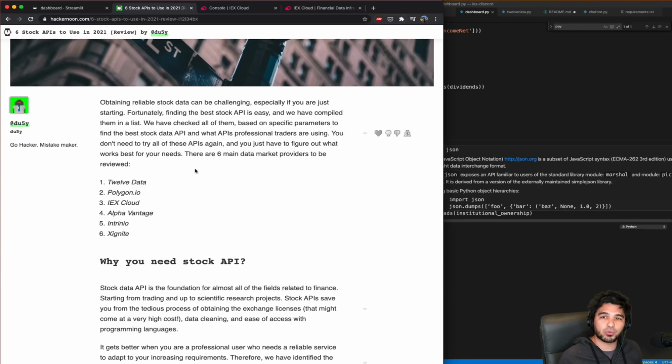So I wanted to do a quick rundown on all of them and test them all out, see what their strengths and weaknesses are, compare them to what we got with Polygon.io and Alpaca. And so I'm going to talk about 12 Data. I'm going to talk about IEX Cloud, Alpha Vantage, and if I can, Intrinio and Xignite. I think in Intrinio you have to talk to a salesperson or something. So we'll see if I can get access to that or if that's worth it.